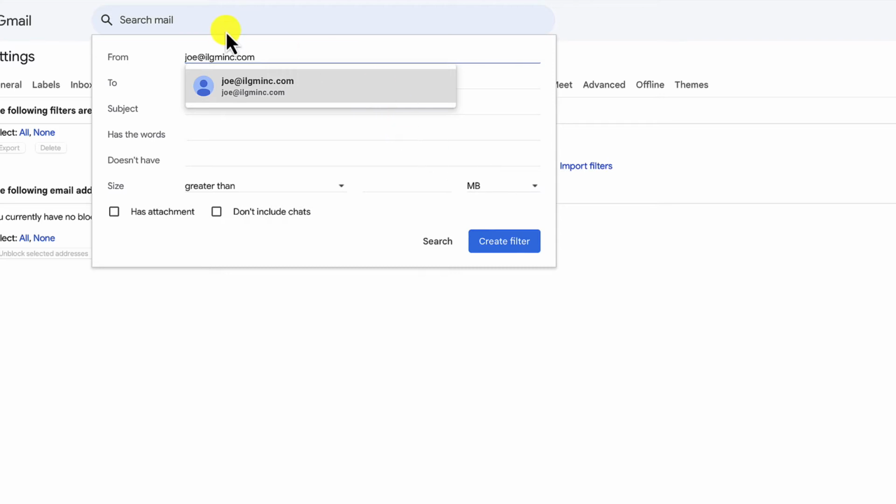But if you want to only use the domain, you just enter the whole domain name with the at symbol in front. And this will protect any email coming from that domain name from going to spam, and Google will place it into your inbox. The next thing you do is hit Create Filter.